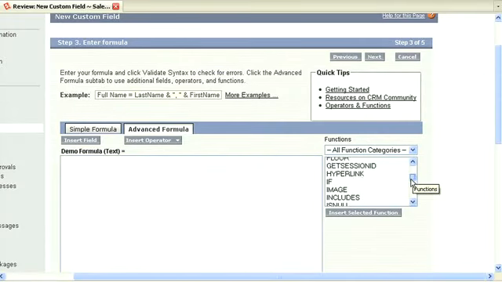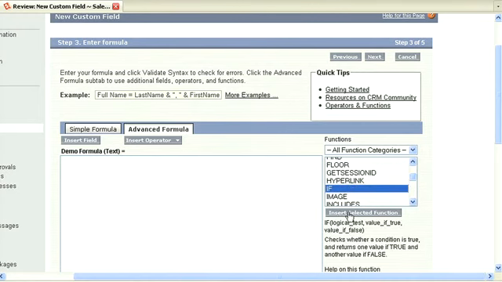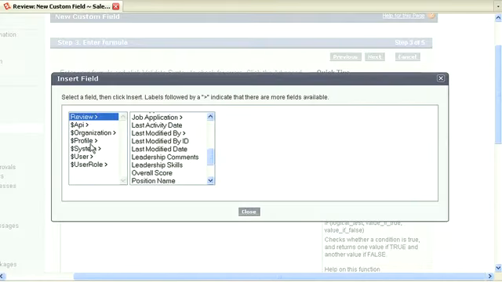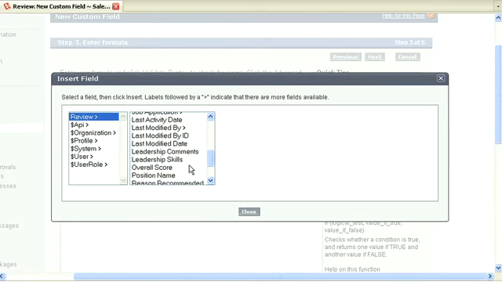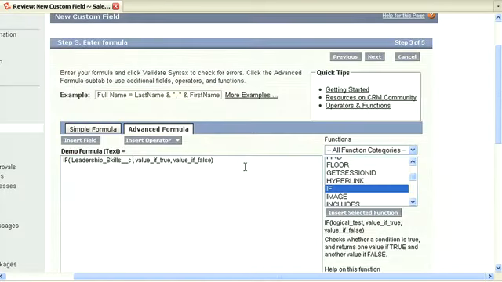A classic one is the if statement. So we could do something like: if a certain field, if leadership score is greater than 3, then we're going to return "Leader", and if it's not greater than 3, what do we do? "Follower". Those are our two things.